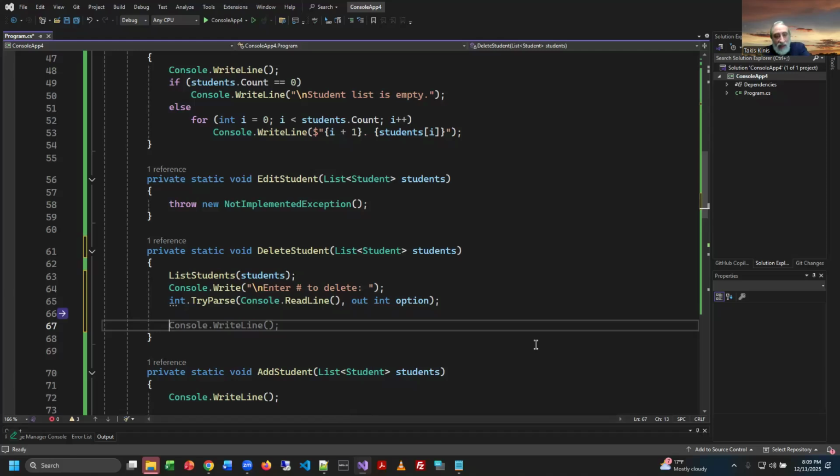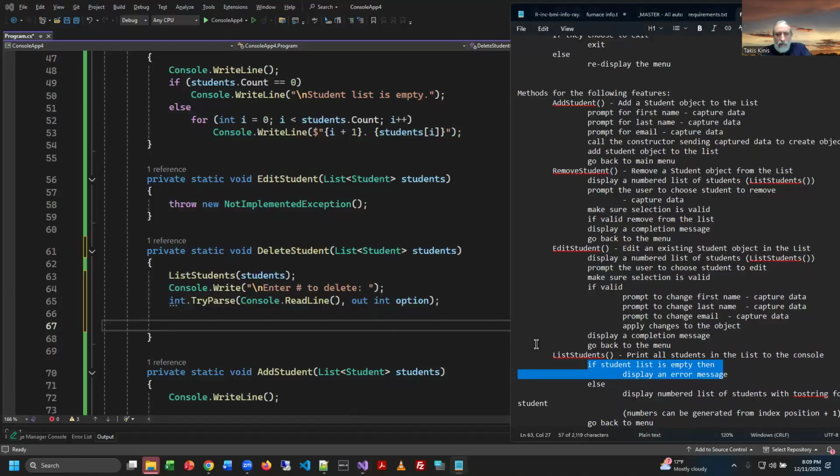So now we got to think about the logic for deleting. Prompt the user to remove, capture data, make sure selection is valid. If it's valid, remove from the list. So we got to figure out how to do that. How do we remove somebody from a list? This is when you go back to your lecture materials and look it up. There is an option to remove, right?